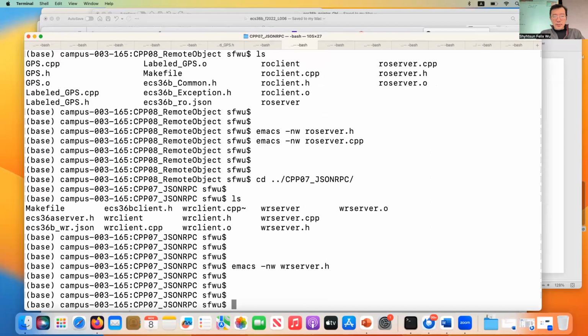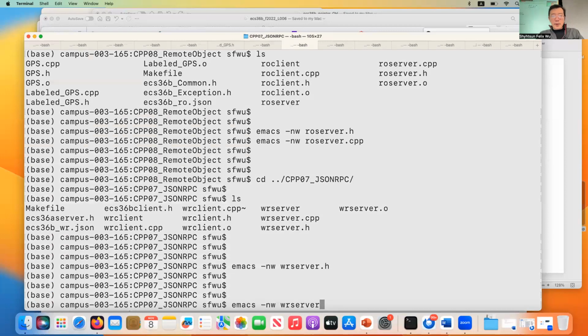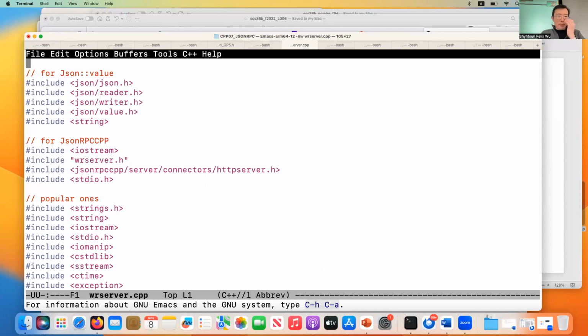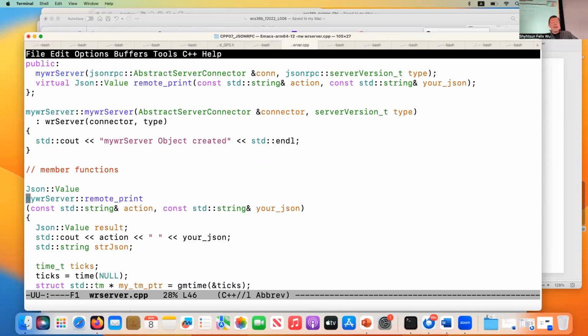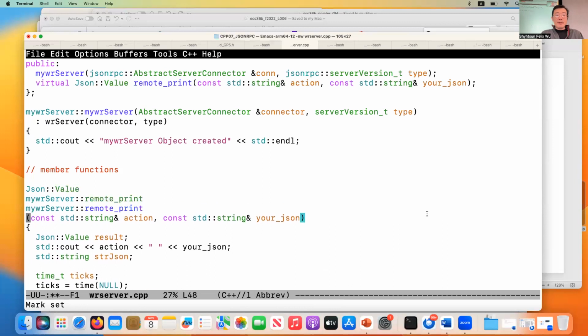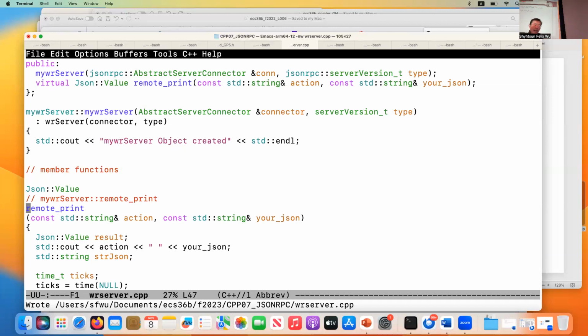Now if I go over here, this is, I would say, the easiest error that somebody will make as a programmer dealing with a pure virtual function. The virtual function is called remote print, right? Let me do this. I forgot to add the my WR server prefix, which happens so frequently. So instead, I just call remote print. By the way, this code can still compile. Let me show it to you. This code can definitely compile.